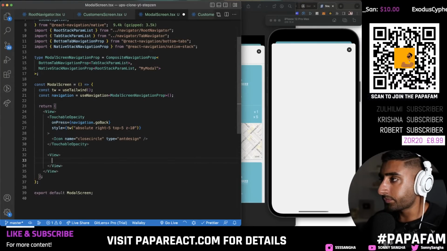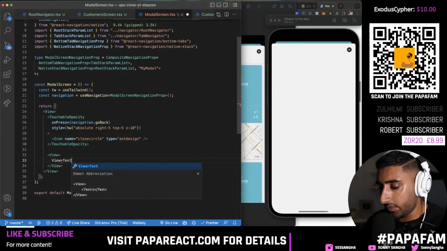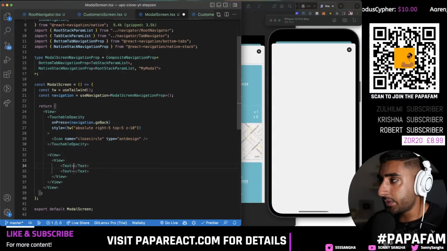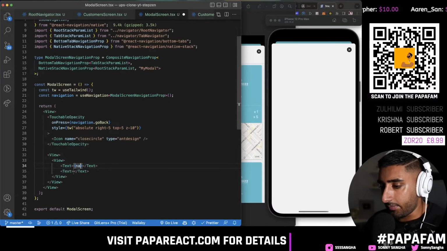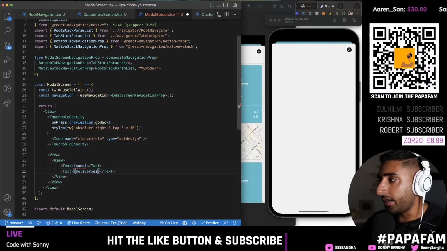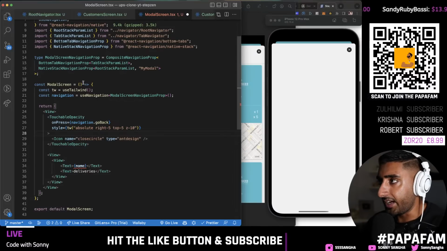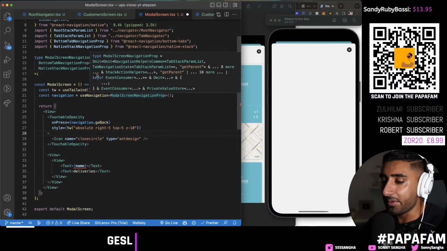So there's a view. Inside there, I'm going to have a view with two text fields. Okay, first one is going to have the name, and then it's going to have deliveries. It's freaking out right now because it doesn't have that. Is name deprecated? Okay, that's because it's not pulling the name from anywhere, right? We need to say, where did you get it from?